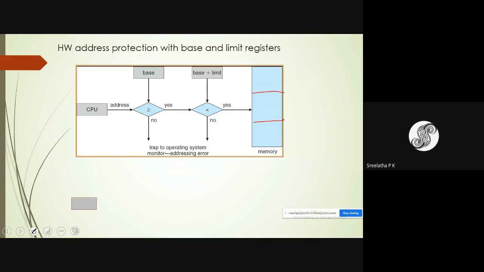As I have taken in the example, the base is 14,000 and there is a limit of 500, meaning it is addressing 500 locations. The program P1 is using 500 locations, so the last address is 14,499. The base address value is the starting address of the program. All this data, the base address and the limit value, will be stored in the process control block of the process. Whenever this program is loaded into the processor, this data from the process control block, containing the base address where the program is stored and the limit of the program, is stored in particular registers. So there is a base register and a limit register.